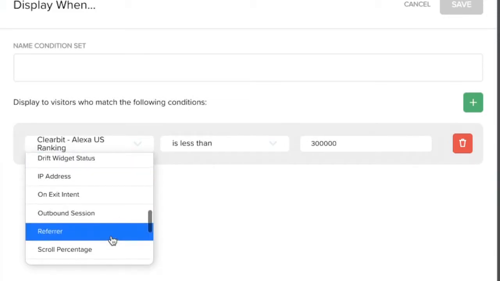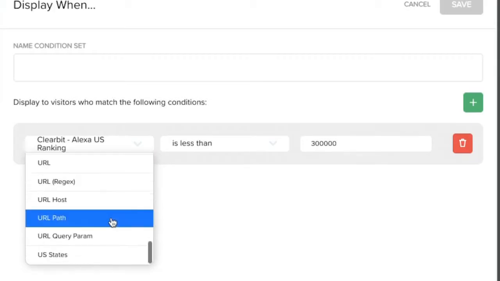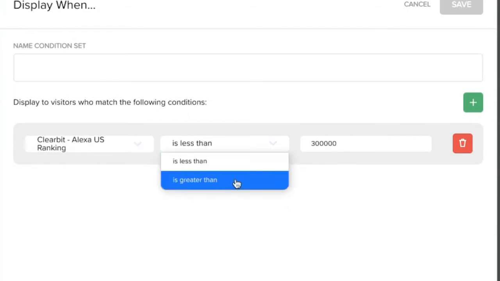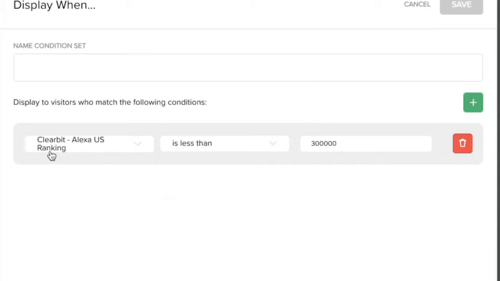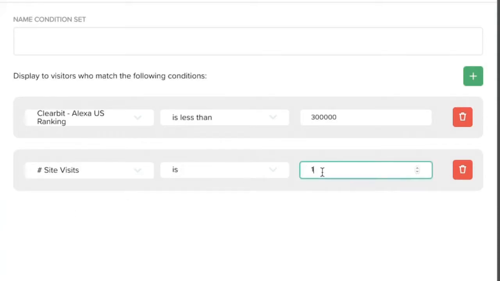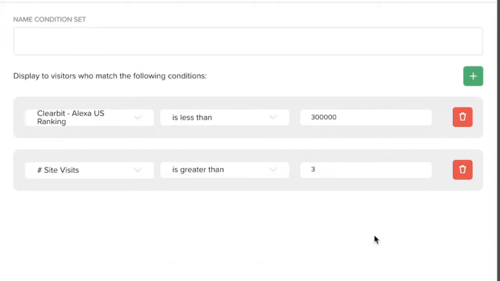You can do it based on scroll percentage on the site, so the Drift chat doesn't show unless someone starts to engage on the pages. So there's a lot of things possible here. You can make it less than or greater than, and you can also set up additional conditions. So for instance, if the Alexa ranking is less than a certain number, then we could come in and say the number of site visits since they've been to the website is greater than 3 visits.